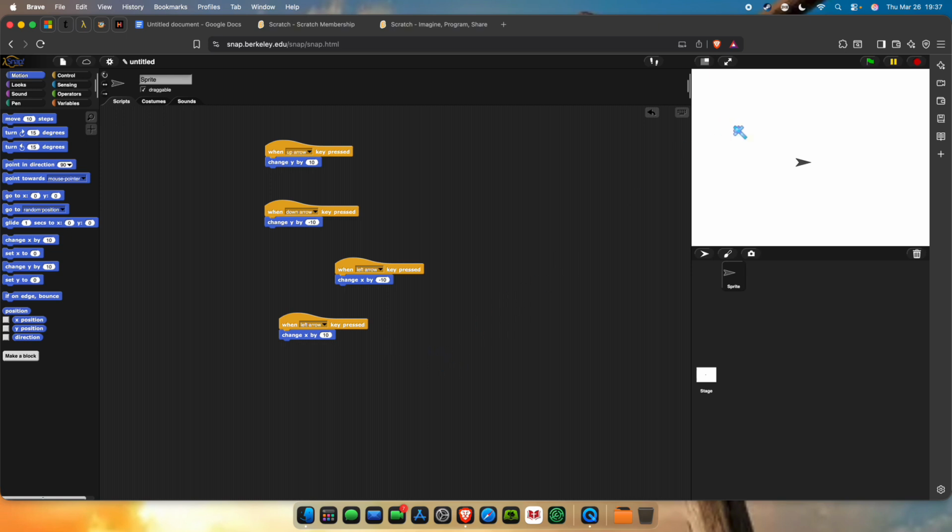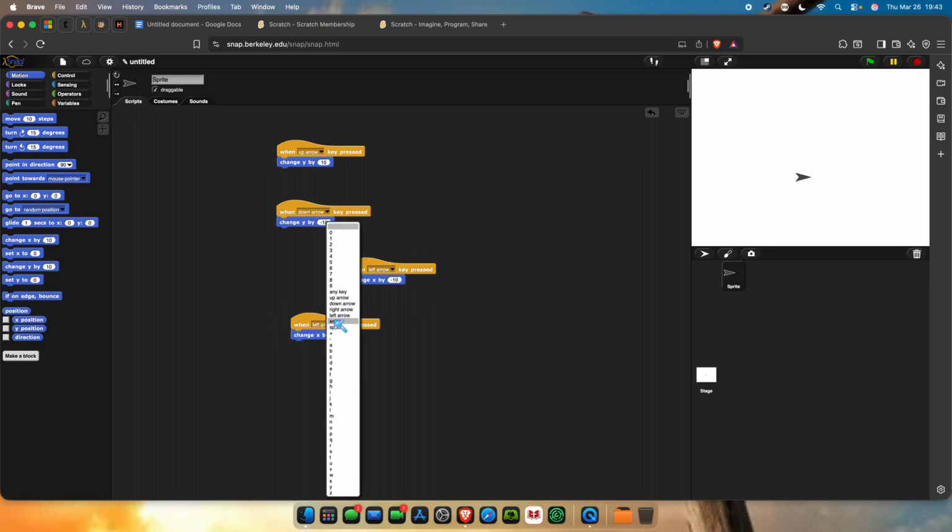Okay, done with that now. Should work. Should. Is that moving? That doesn't seem to be moving. Hold on. Oh, it is. I had to click this. Oh, that's the problem. Okay, so I need to change that to right arrow. Okay, let's test this out.